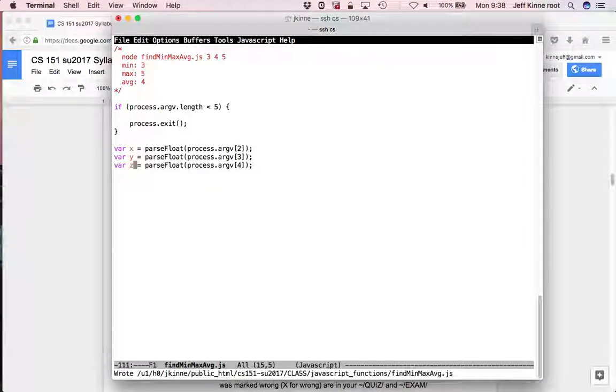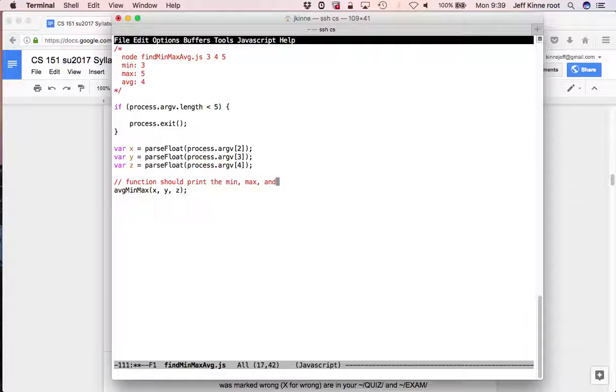Y and Z, and I want to have my function so that I can do this. Average, min, max, X, Y, and Z, and what I want the function to do is print the min, max, and average. So here I have it so that it's not going to return a value, it's just going to do something for me.